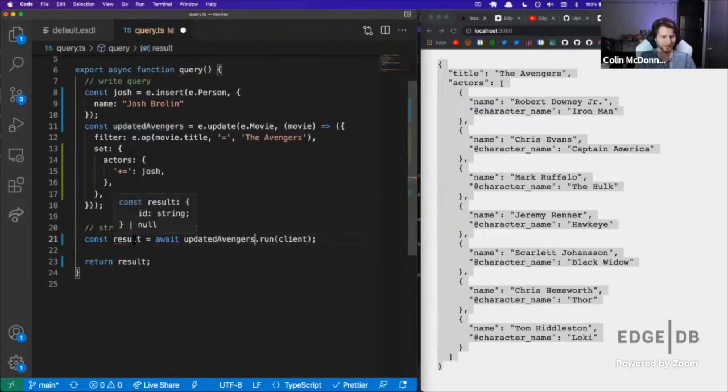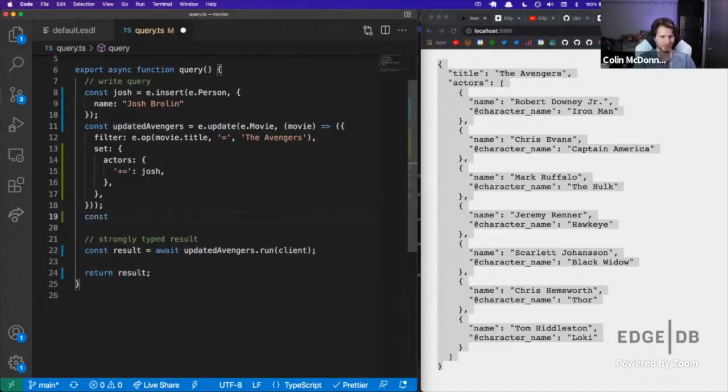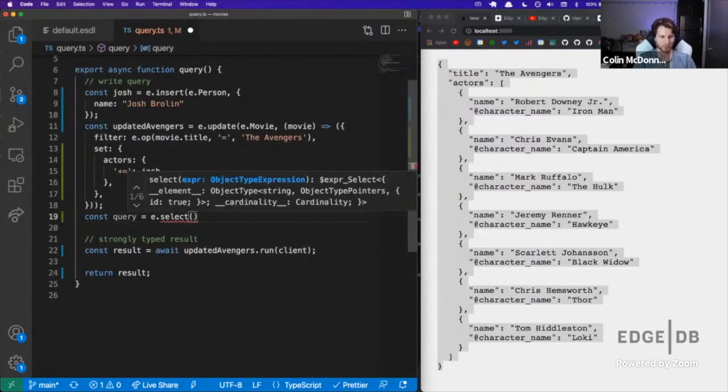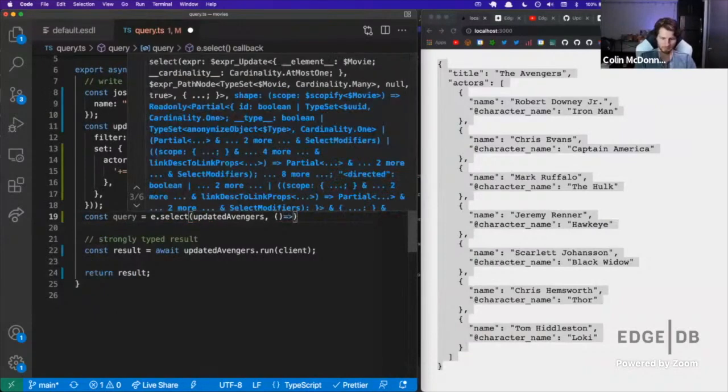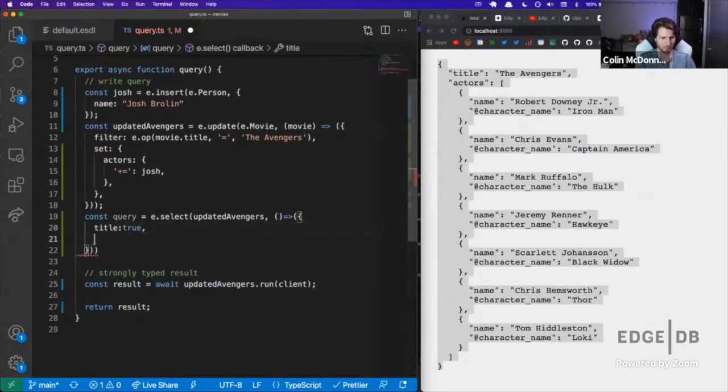It's going to be pretty lame. Namely, it's just an object with an ID property. That's because by default, update statements in EdgeQL just return the ID of the object or objects that you updated. So I think it would be fun if we actually put in a query here where we would actually select some properties on this updated Avengers object. So we're going to do updated Avengers. We're going to pull in the title.